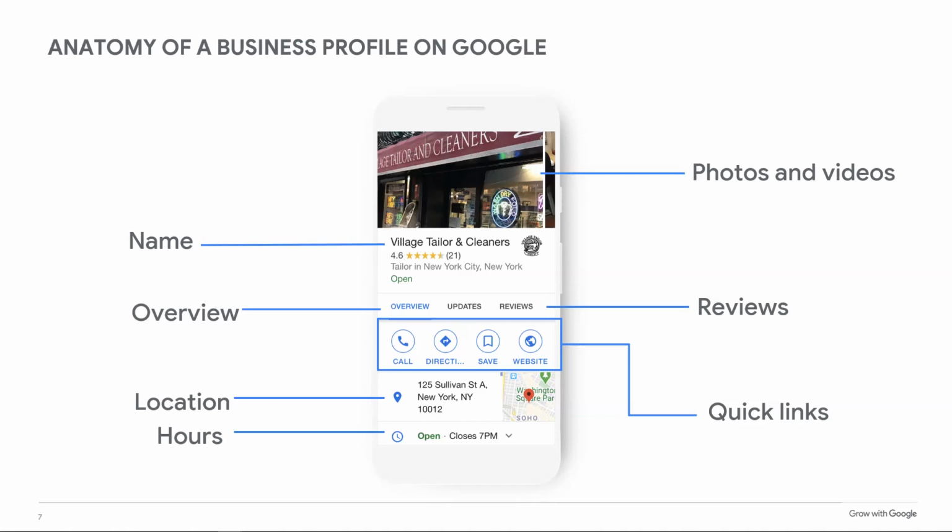Obviously, the name of the business, the review star rating, which is really important these days because I don't know about you, but I check the star rating before I go into a hotel or a restaurant or a business to see what other people are reviewing. And a lot of people are concerned about the ratings, and we can talk about that a little bit later, but it's really important to have that on there. It gives a small overview of the business that you get to put there. It also gives quick links, call, website, things like that, as well as the location.